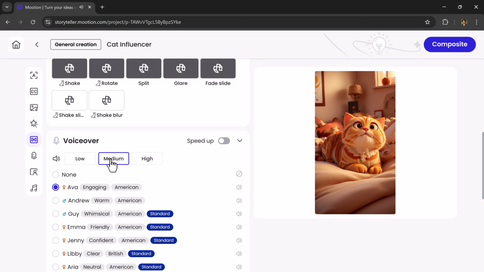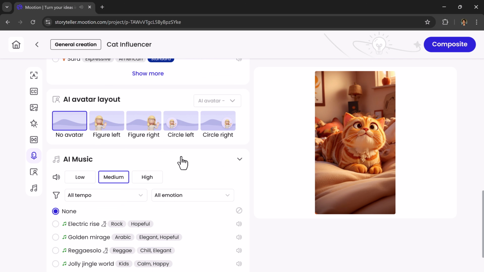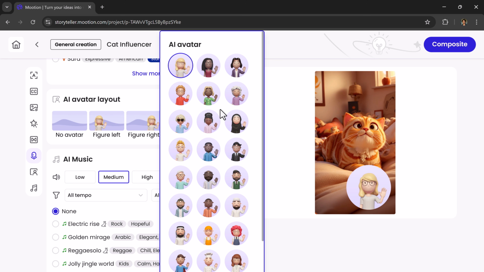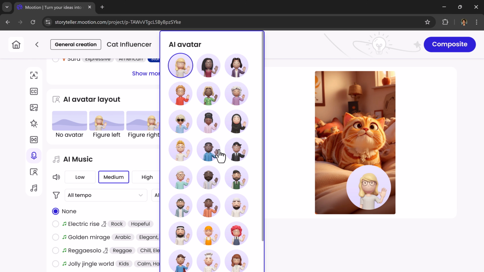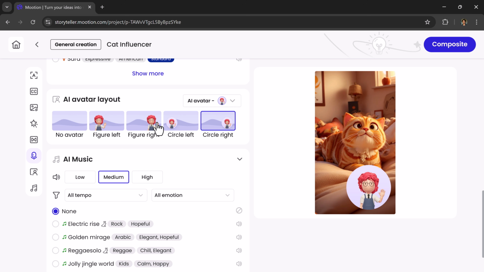You can preview each voice before making a selection. Adjust the speaking pace, slow, medium, or fast. Want to include an avatar? Mootion lets you add digital presenters with synced lip movements and expressive gestures. You can change the avatar's position on screen. Choose different poses. Select a style that matches your content.